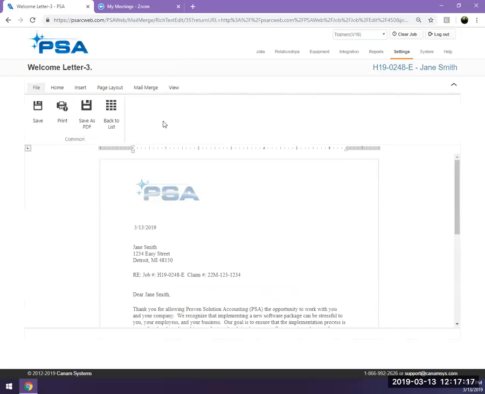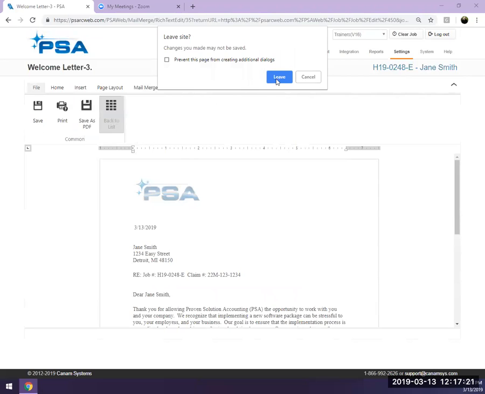And to leave the Mail Merge feature, we're going to go ahead and hit the Back to List button. It's going to take us out. And it's just letting me know that since I made changes, it has not saved those changes.